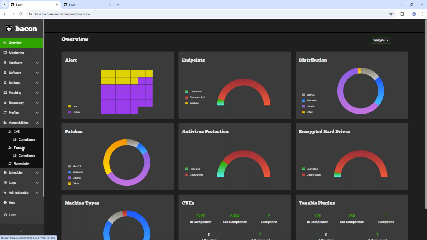The other side is the Tenable side. We also have a tie-in with Tenable. You can throw in a little API key there, and we can use their detection mechanism and then all of Bacon's fixing mechanisms.